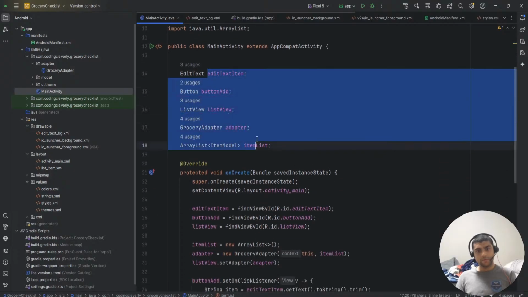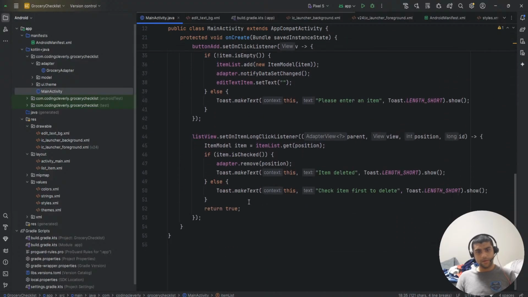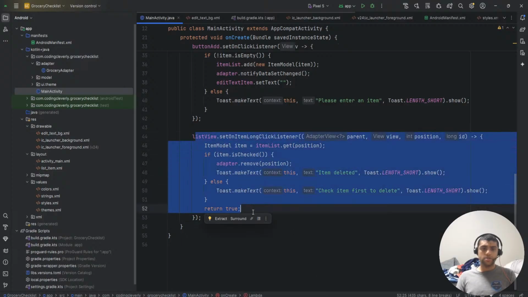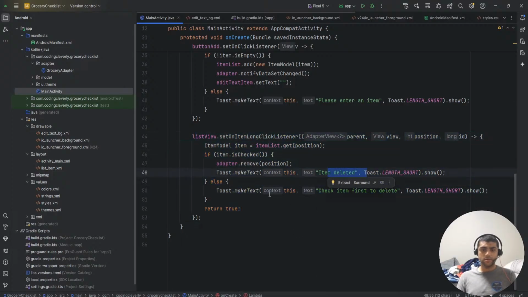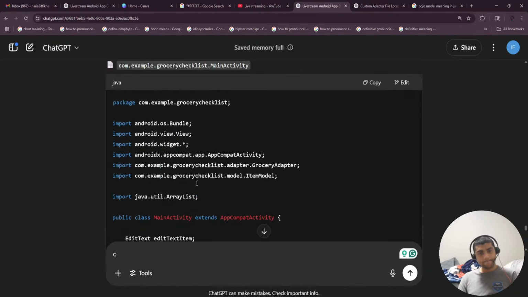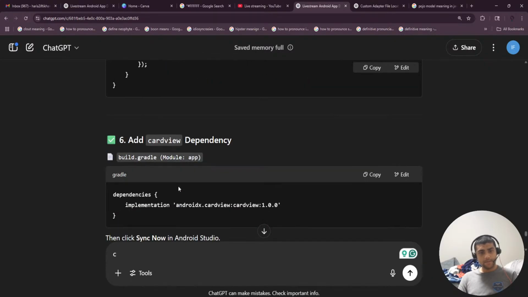Edit button, list view, adapter, item list. It's the same kind of logic. Item added, item deleted, right? And now this is checked. Item deleted. Check. Wait a minute. Is checked. Okay. So you check it and it's like gone. Hmm. So we can modify it if we want that, but let's see. Main activity.java is done.